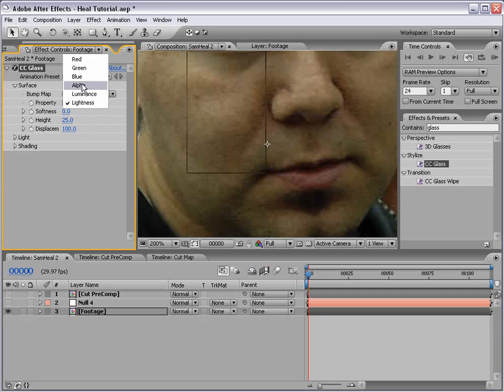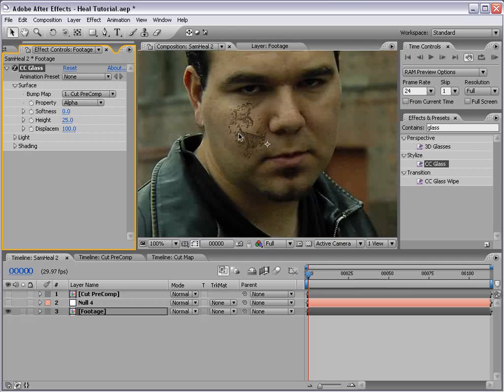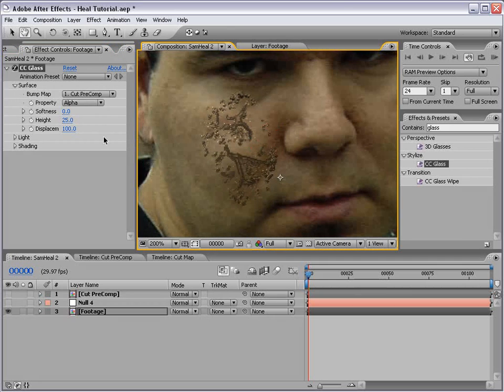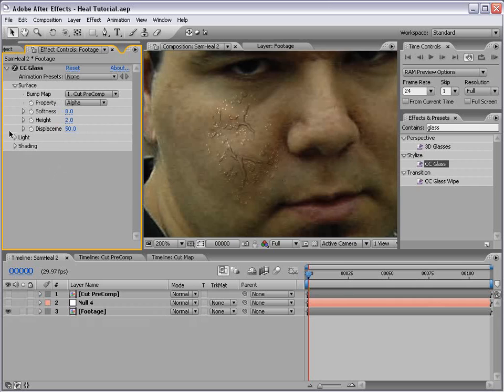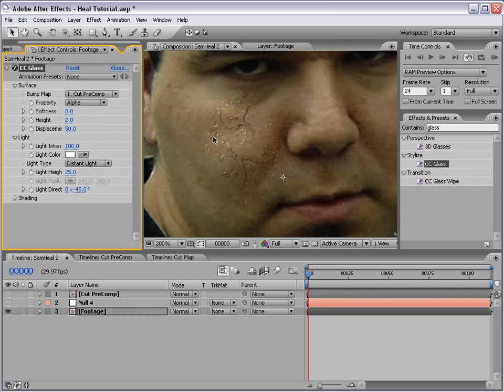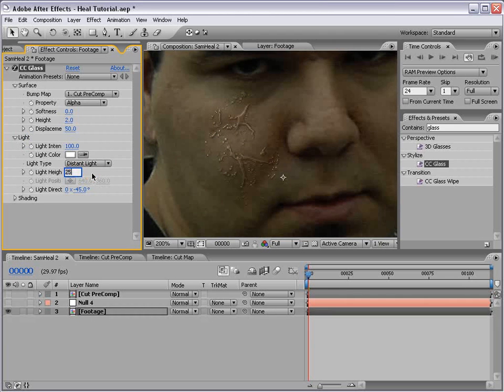Change the property to alpha, and so now we can sort of see what's going on. I'm going to set the height to 2 and the displacement to maybe 50. So now I'll come down to the light options, and I want to set the height to about 25, maybe a little higher than that, 28, and the light direction to about -180.